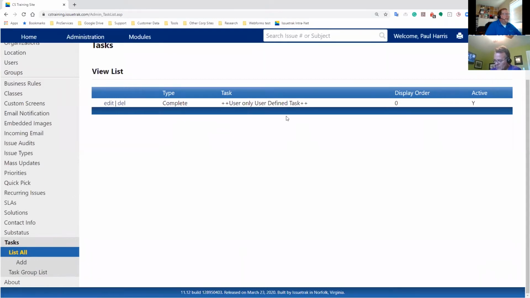And we get that list, right? This is the list of predefined tasks. So this site itself only has one predefined task in it. And what does that say? You can read it, right? Use only user-defined tasks. Well, there's an extra R. I misspelled it when I typed it.